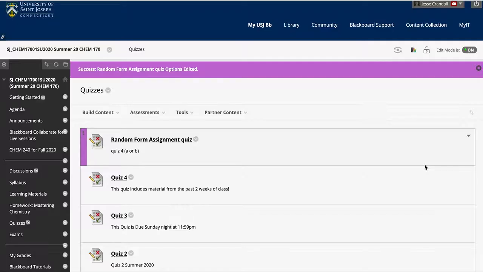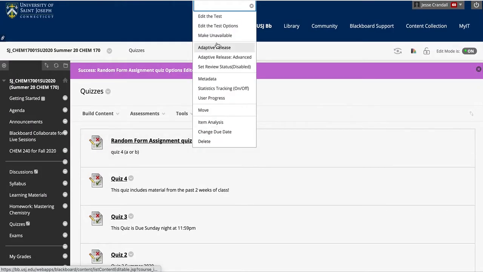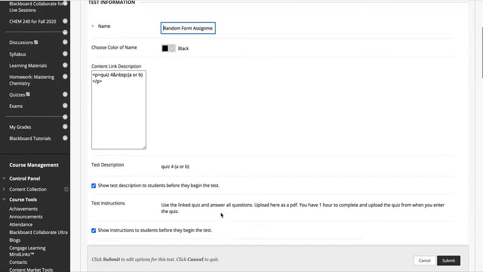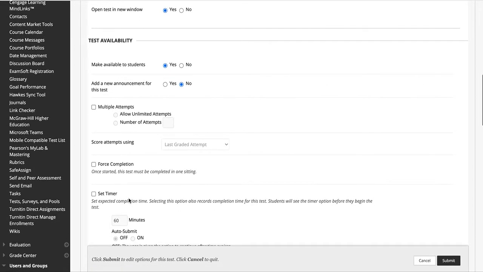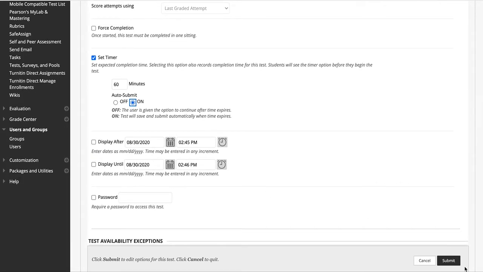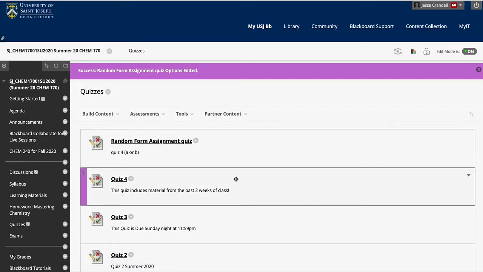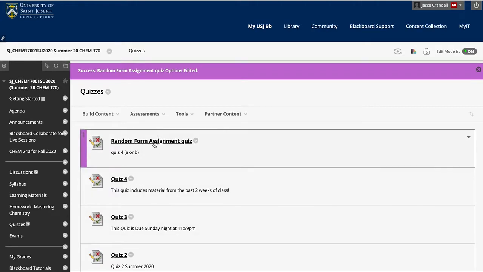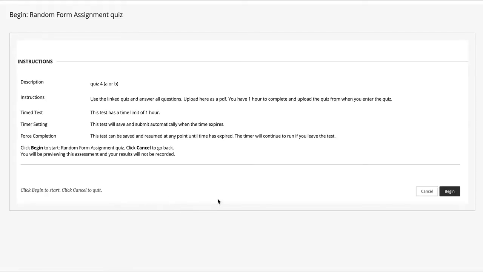I know what I needed to do that I didn't do. In the test options, I talked about setting the timer. So I don't want to have multiple attempts. I want to set the timer. I'm going to do 60 minutes, and I am going to auto-submit. All right. So now we're going to take this random form assignment quiz.